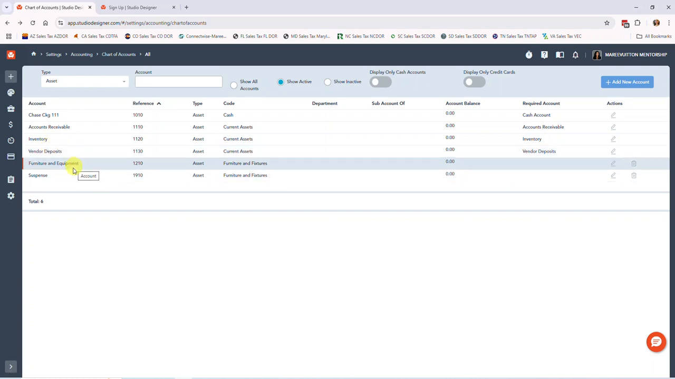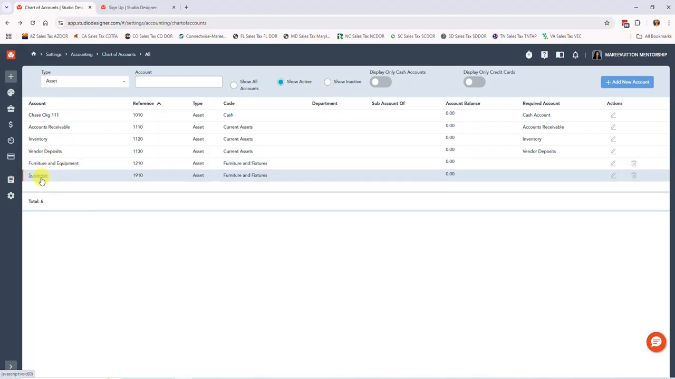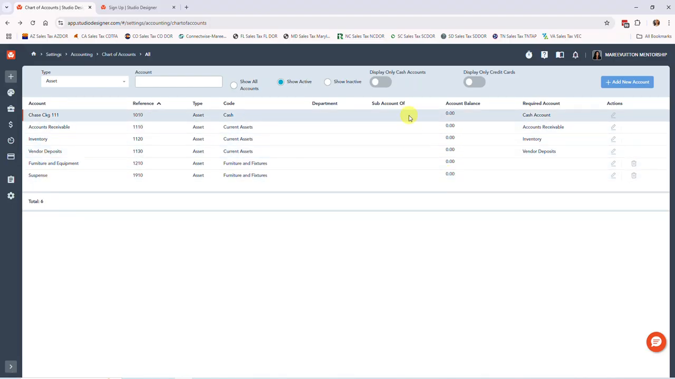So you leave those alone even if you think you don't have them. Furniture and equipment, I'm going to leave that alone for now. And suspense. Suspense is like a clearing account. It's a very needed account in terms of accounting, and most people don't know how to use it properly. I will go over that when we get to that. Okay, so this is the basic assets.